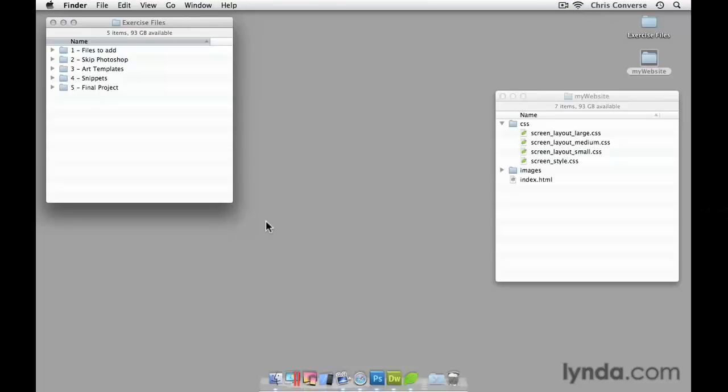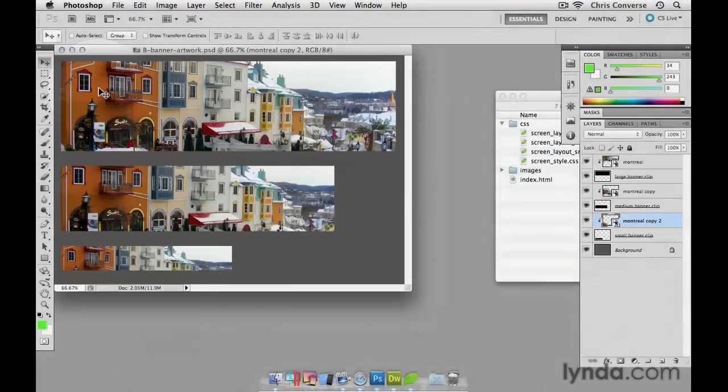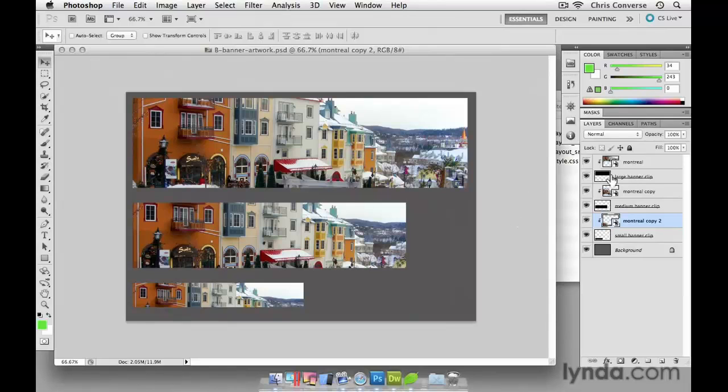Now the first set of graphics we're going to create are going to be the 3 different banner sizes. So let's come back to the exercise files. Let's open up folder 3 and open up banner artwork.psd. Now if you take a look in the layers panel on this file, you'll see that we have 3 different smart objects here. Each smart object is clip grouped into a black square.